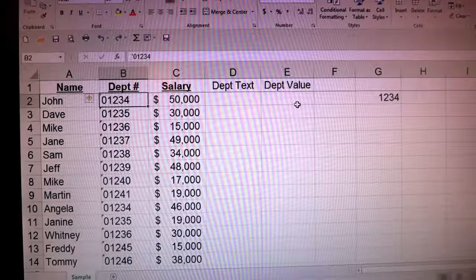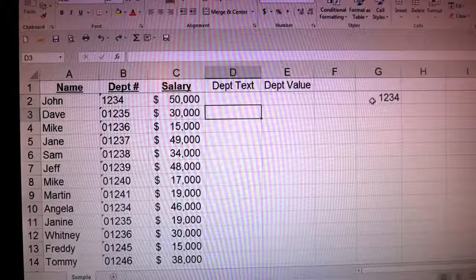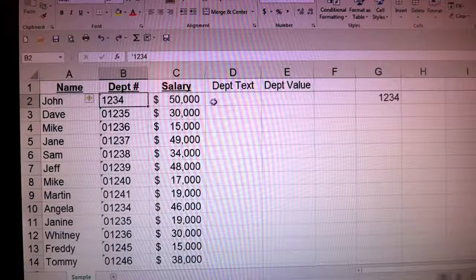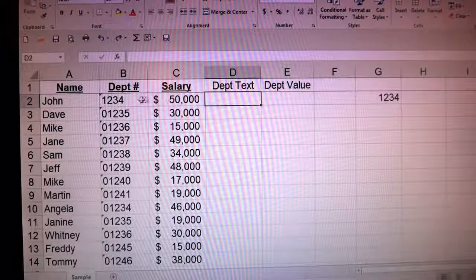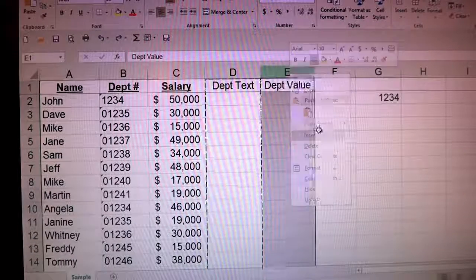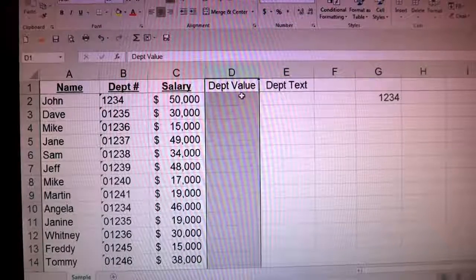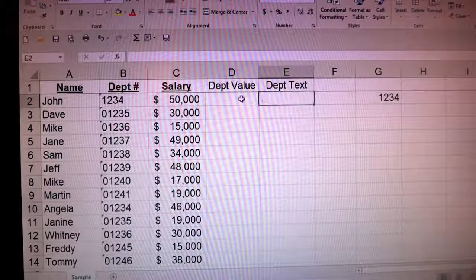Actually, better yet, I'll leave it like that just to show you that 1, 2, 3, 4 is not the same as 1, 2, 3, 4 here. So if I wanted to convert this now, let me just change these columns real quick. I don't like this. I'm going to first change it to value, and then I'm going to change it back to text.